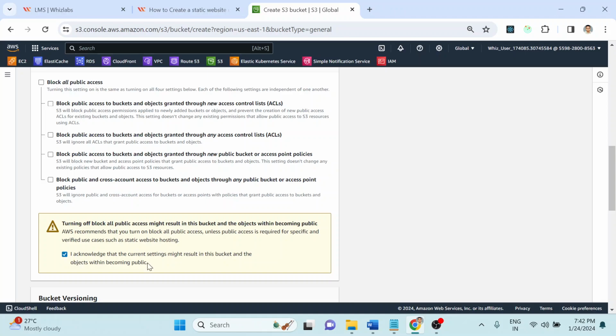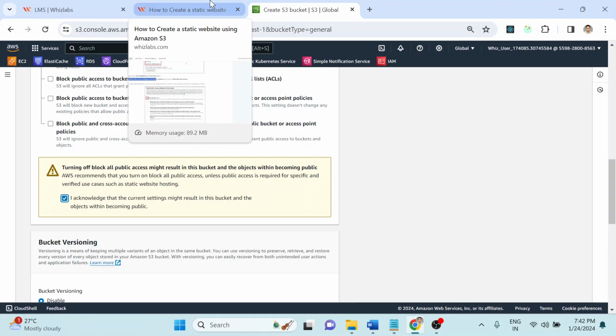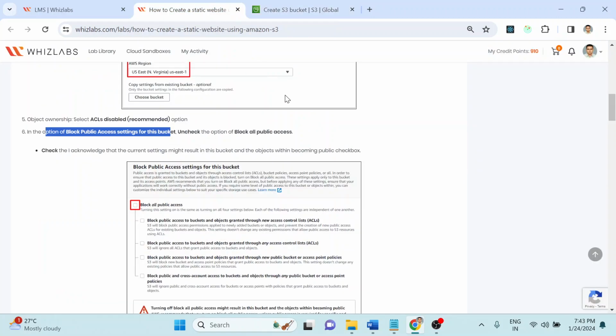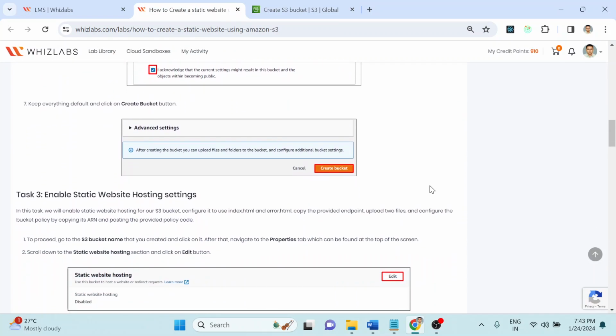And I'm also checking this: I acknowledge the current setting might result in the bucket and the objects becoming public. This is only for testing purposes, but if you want to expose a particular object in a bucket, then you can go to the permissions section and add specific permissions for that particular object itself, or you can make the bucket public as well. These are the two settings which you can do.